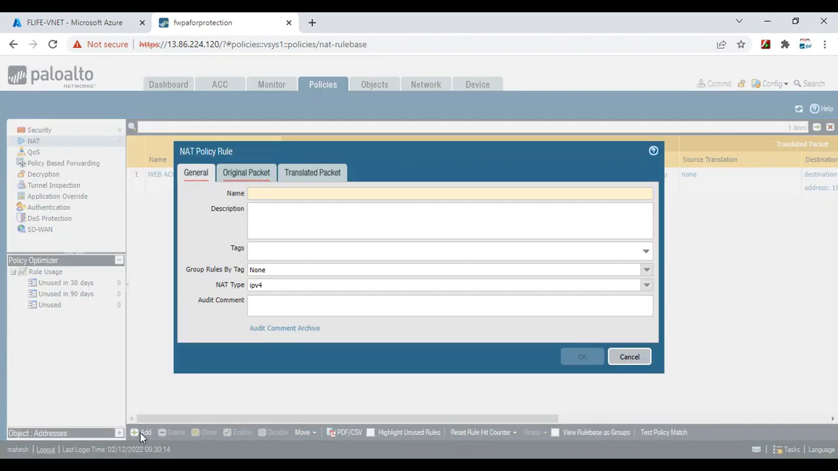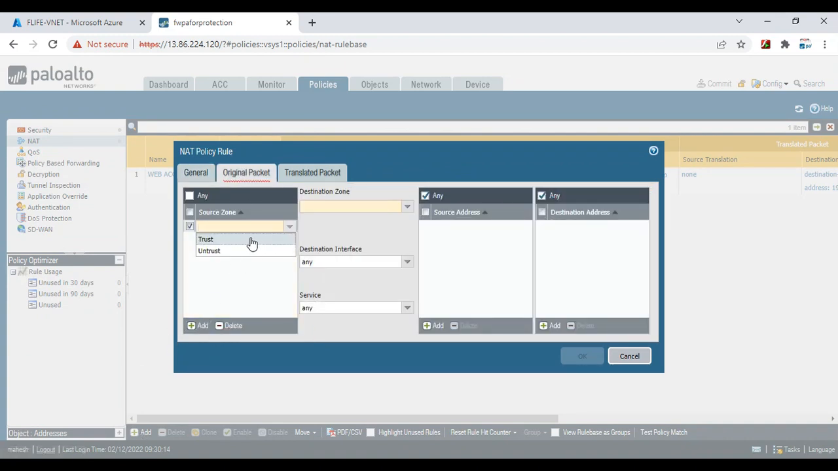Web SSH. So the zone is untrust. I'm not explaining these things because I think I need at least 2.5 hours to explain all these NAT rules and security rules, the logic in the Palo Alto firewall. If you want that to be done, let me do that by putting a comment. Then I'll do a comprehensive demonstration.